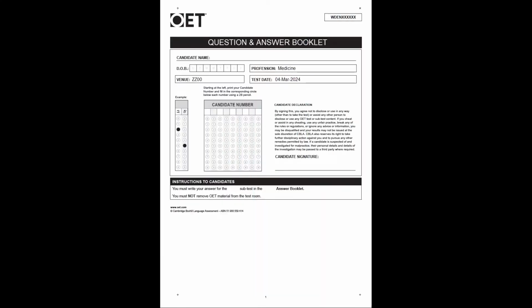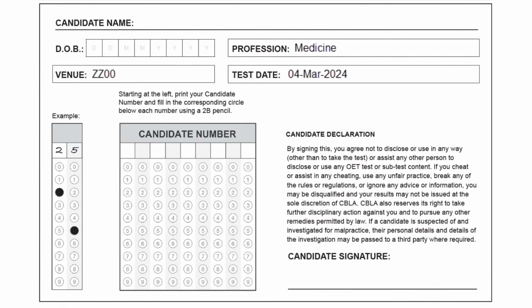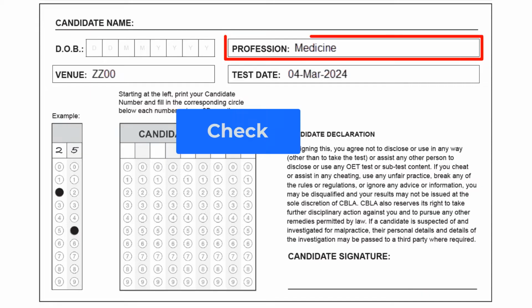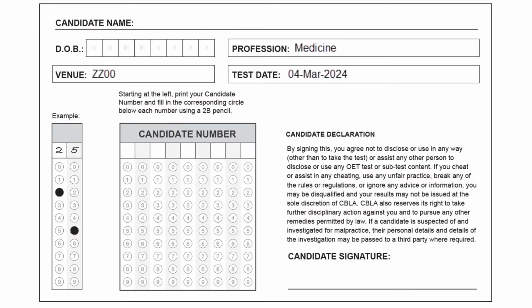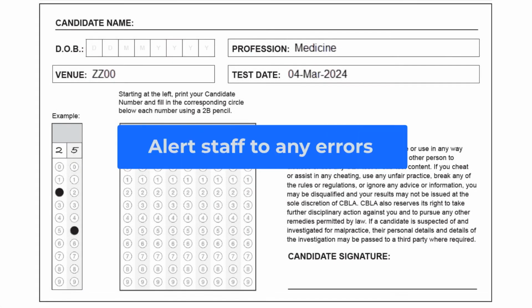This video demonstrates how to fill in the cover sheet of your OET question and answer booklet. Review the pre-printed details on the cover sheet. Check the profession is correct. Ensure the information corresponds with your desk label. If you spot any errors, alert the test venue staff before proceeding.